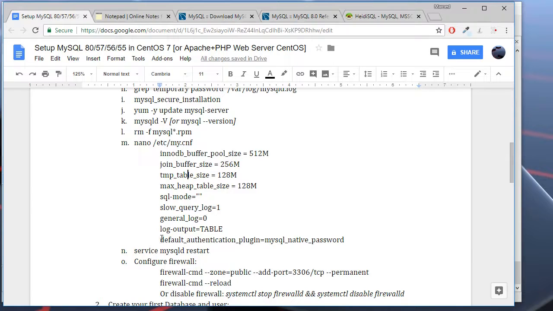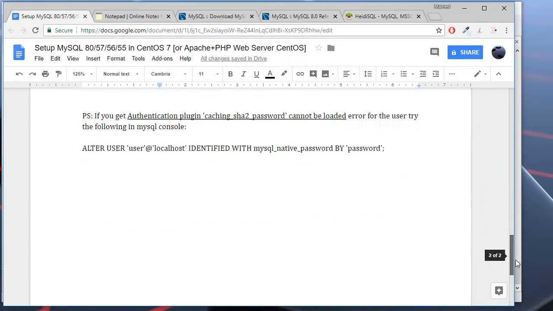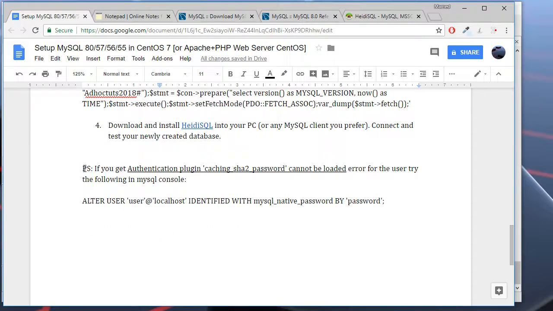Also, you may consider this parameter. This is needed to preserve compatibility. In the latest MySQL 8, the default authentication plugin may cause this error. So if you get this error while trying to connect to MySQL, you may use this command.